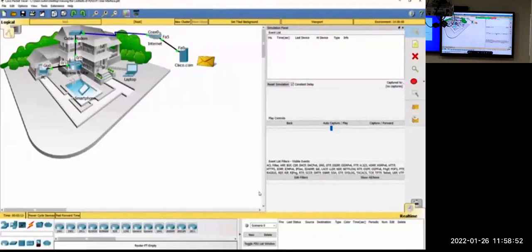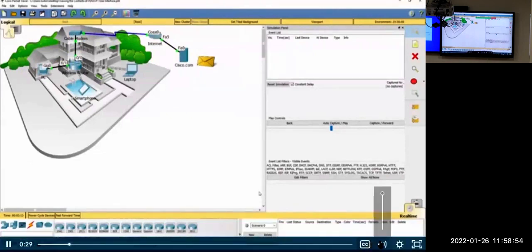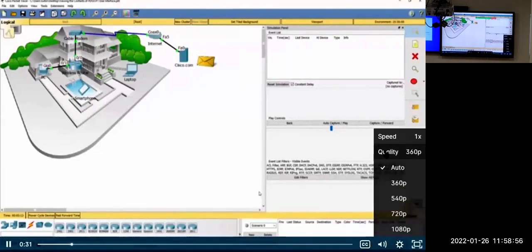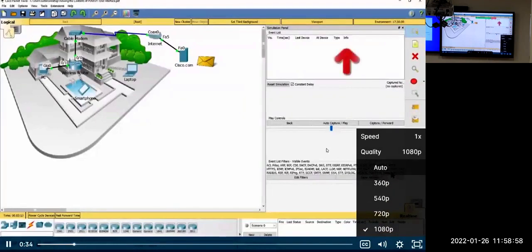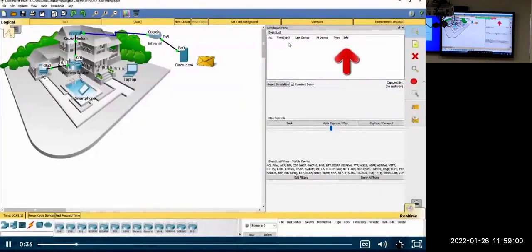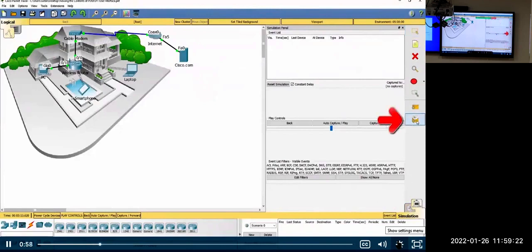So once PDUs are created and captured, we'll be able to view the contents of a PDU by either clicking on the actual PDU inside of our event list, or by clicking on the message within the network topology itself. So let's get started. What we need to do first is be in simulation mode. So we'll go over to simulation mode, which is the stopwatch. After we're in simulation mode, we're going to create a complex PDU. We'll click on the complex PDU button.